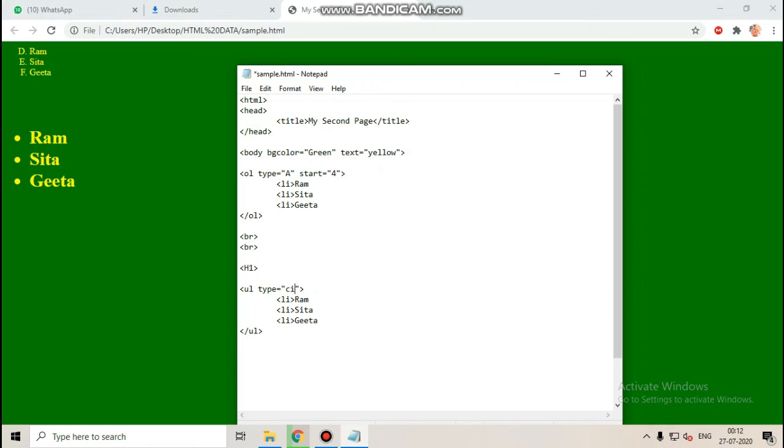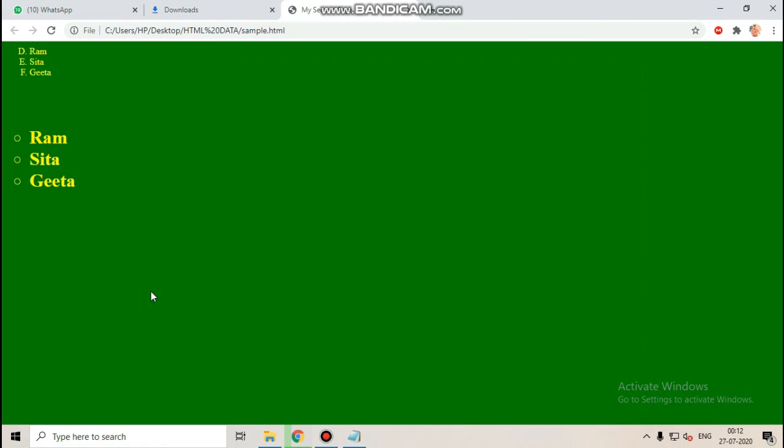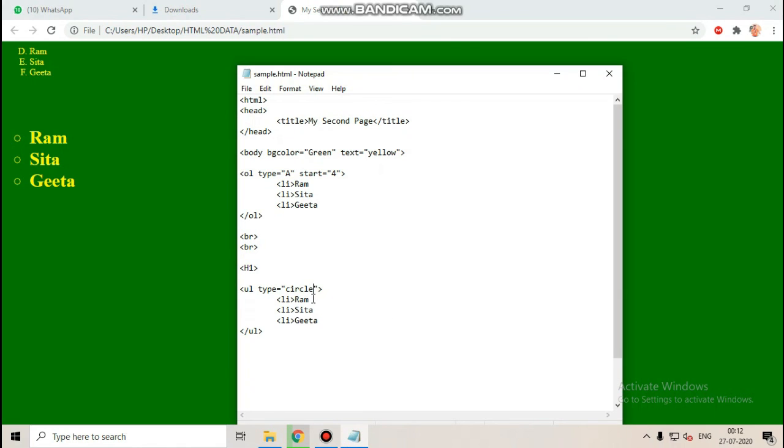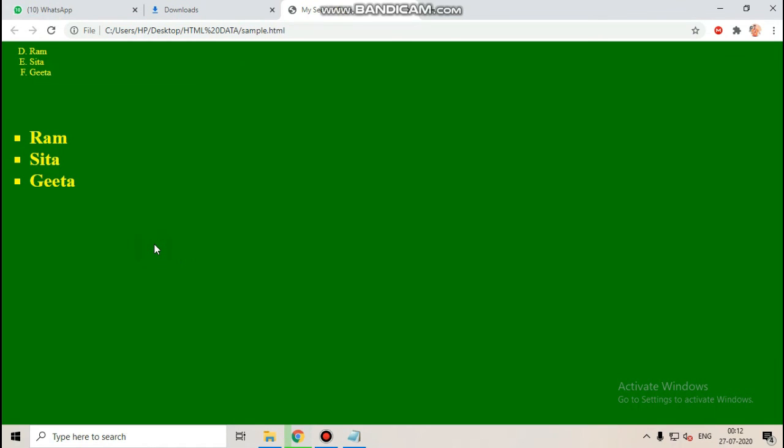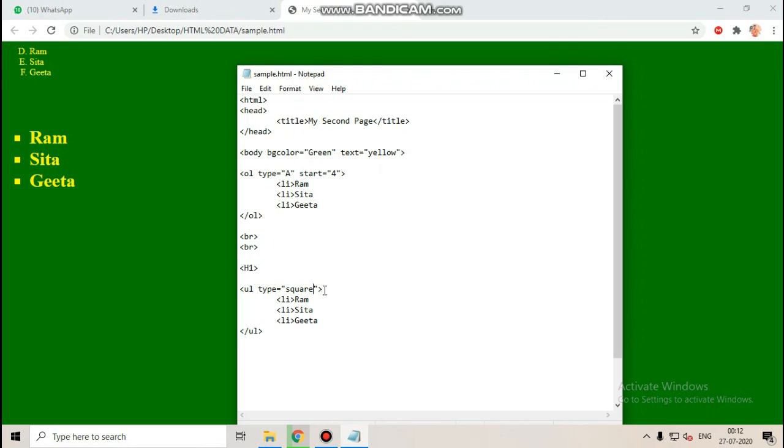If I write circle, what will you get? See, press F5, you are getting a dot, but that is unfilled. Here again, if I write square, what will you get? Look, square boxes, filled squares. So you have 3 options.